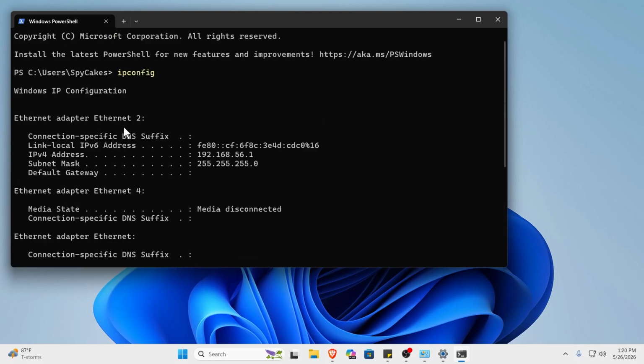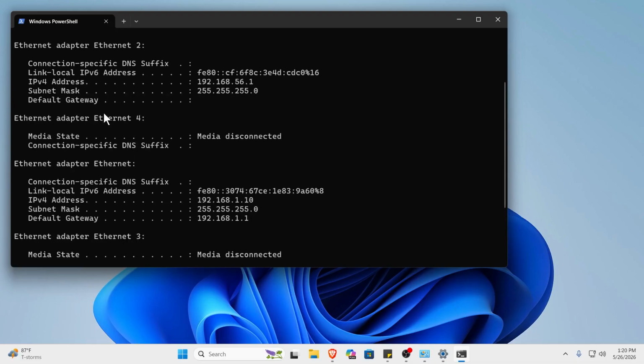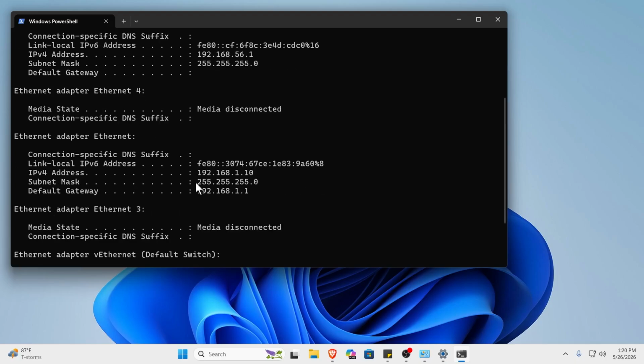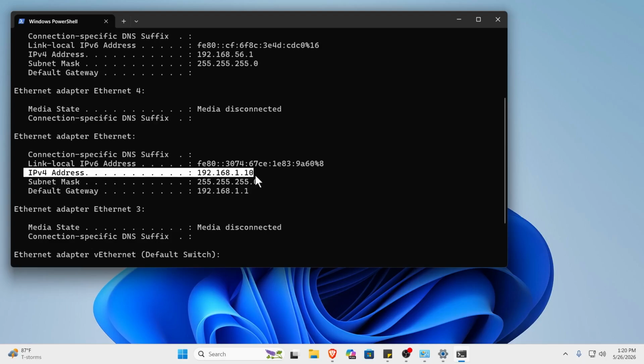So just find your Wi-Fi adapter if you're using Wi-Fi. I'm using an Ethernet adapter, so I'll find my Ethernet adapter over here. As you can see, it's this one. And as you can see, there's an IPv4 address. This is the IP address of my device on my local network. That means my router has assigned my computer this IP address. So this is basically the IP address on my personal network.